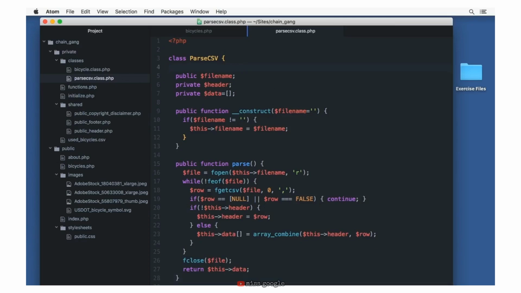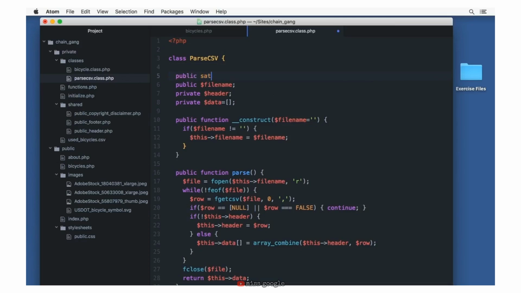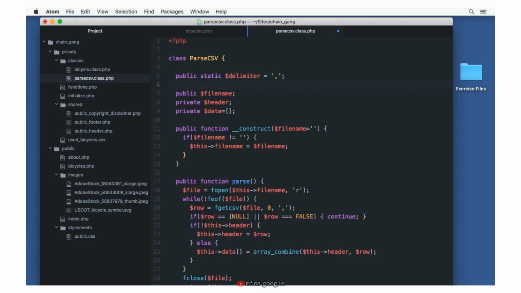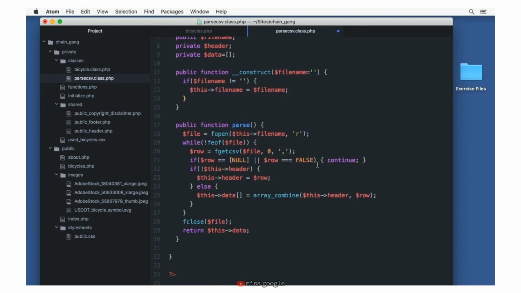So for example, I could have a public static property for the delimiter. Now, I probably want that to be a comma, but I have it defined here so that I don't have to have it be that if I wanted to parse something else. Down here, we have the comma hard-coded in. I can instead use self::$delimiter.